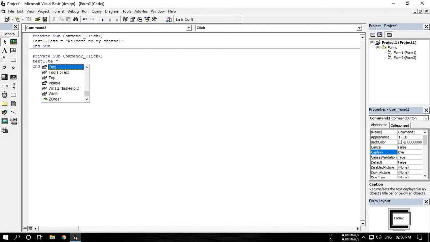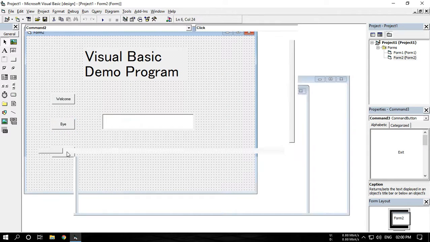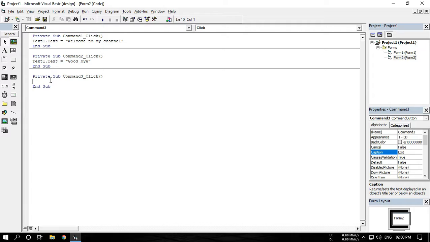And if you don't want to write the entire text like this, you can just write te and press tab. It's gonna be text, then is equals to goodbye. And then for the exit button, we double clicked on it, and then we can either write unload me, or we can also write end. I usually use end.